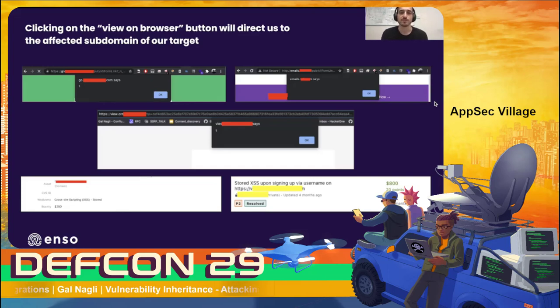Clicking on the View in Browser button will direct us to the affected subdomain for the target. As you can see from the pictures, I found several stored XSSs after clicking on View in Browser, because the page rendered our first or last name with the cross-site scripting payload. I reported it to several private programs and got some bounties from it, so it was really nice.